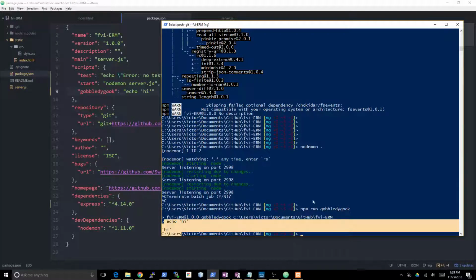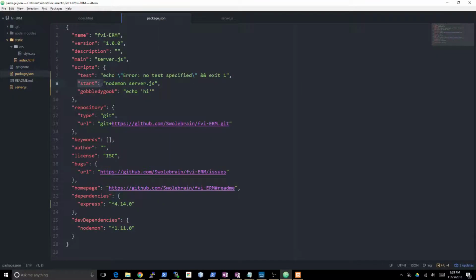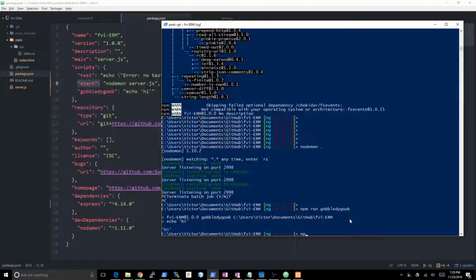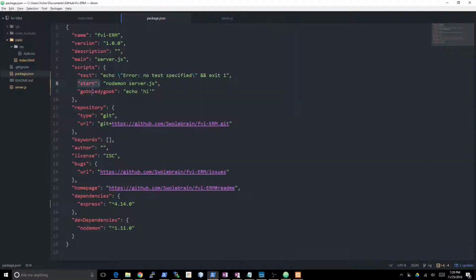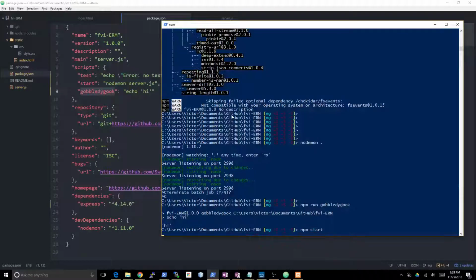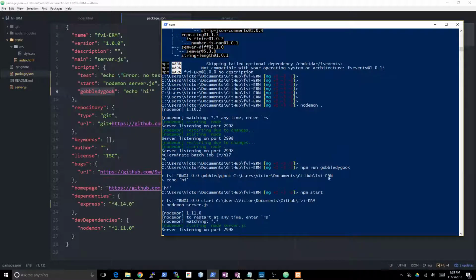So you see, there are some reserved ones like start that you can just run by saying npm start, but if you want to choose whatever name you prefer, then you can run those commands by saying npm run and then the name of the script as you named it right here. So we're going to run our server right now using nodemon and using the npm script that we created.